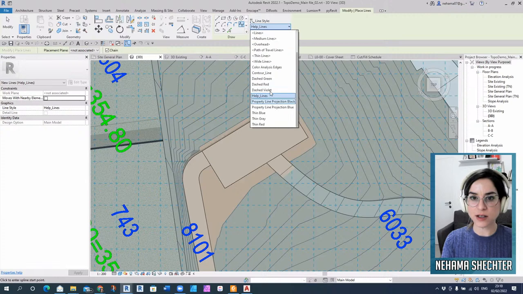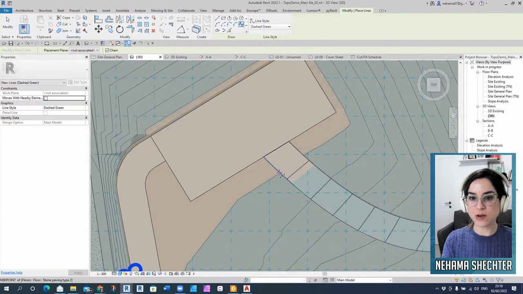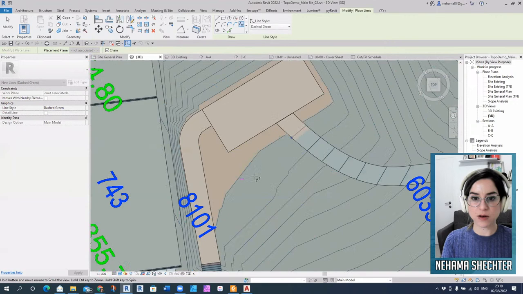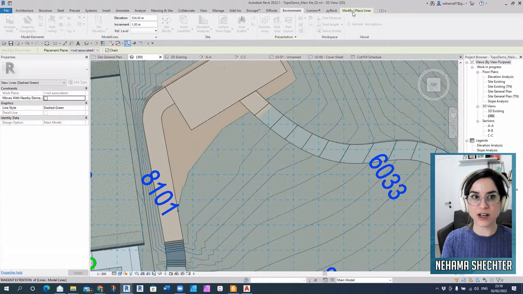And now I can create my contour lines. I can use the spline to create really beautiful contour lines at the correct elevation that I want them to be. So I wouldn't have to use the set elevation tool. I can immediately locate this line wherever I want.